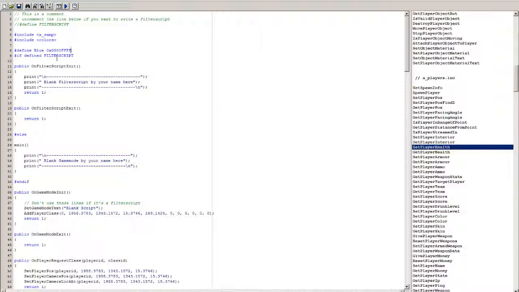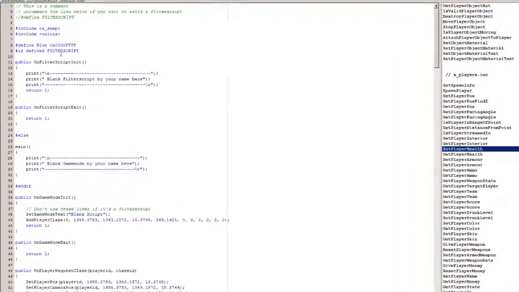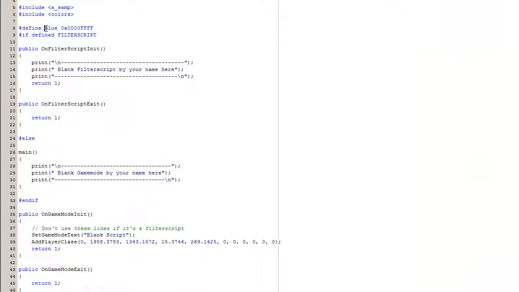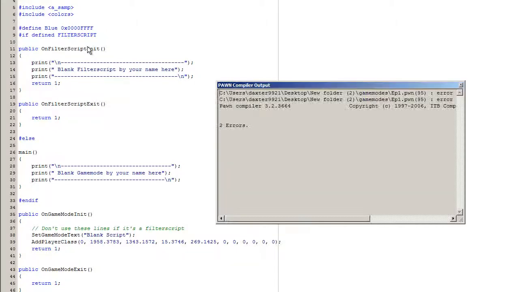Define, what is it supposed to mean? Define is a shortcut, but a shortcut in the same line. It's a shortcut for, like, I won't type this code, I will type blue, or I will type my name, and this will be it. So I think now it's going to work. Let's check. Now we have 2 errors. Yeah, I was right and everything is fine.